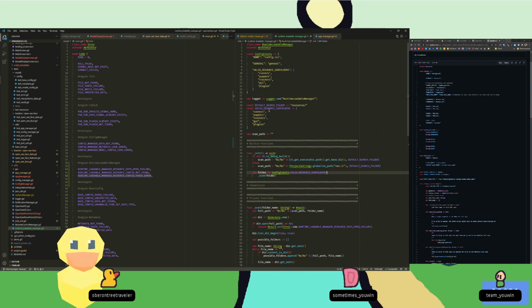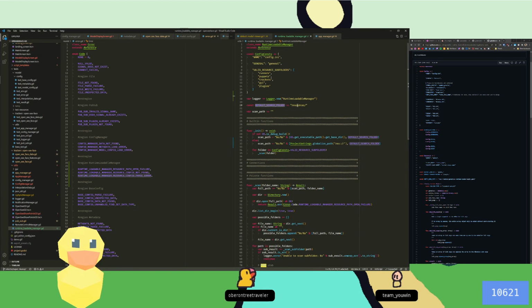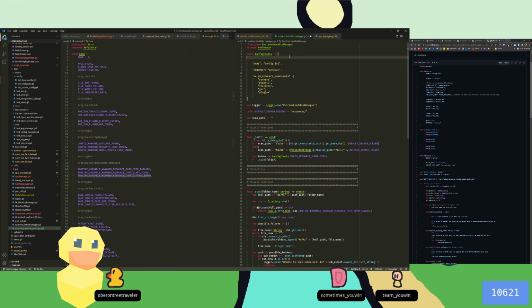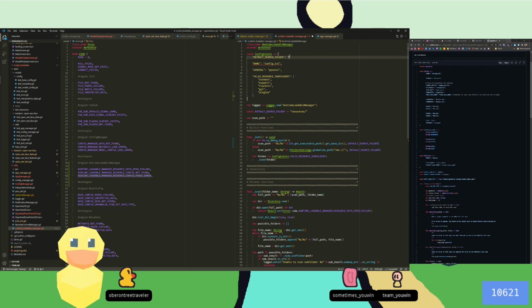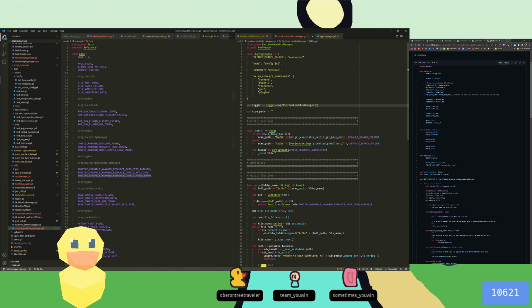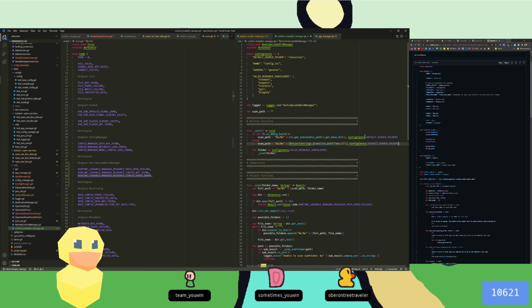Valid. There we go. Then default search folder. Default search folder. Just put that as resources. Very nice.